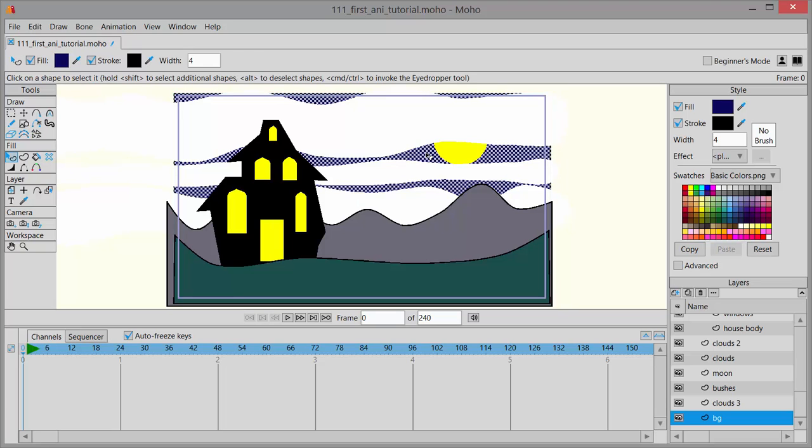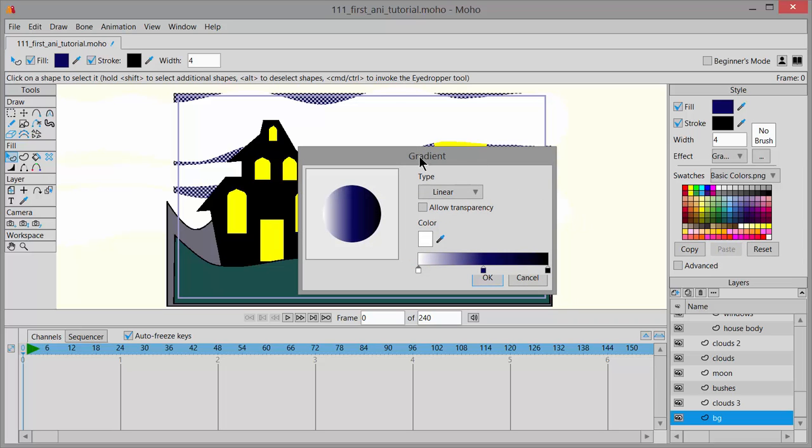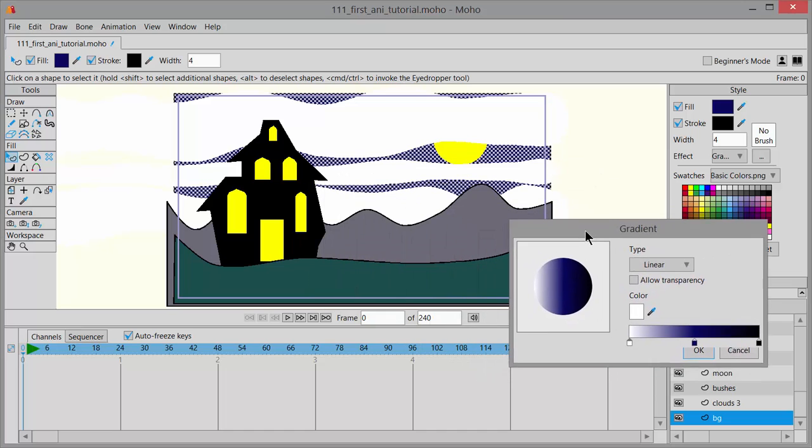Click on that background and you'll see behind the clouds there that this whole big rectangle object has the checkerboard on it. Go over to Effect in the Style menu and click on the drop down. Choose Gradient. The Gradient dialog box pops up. I need to move this out of my way.